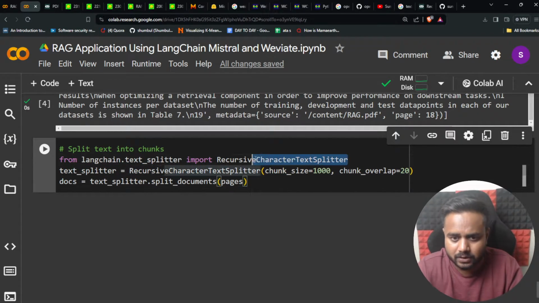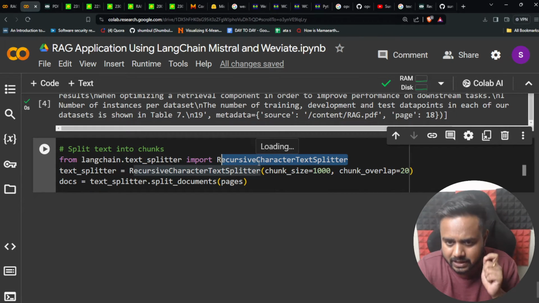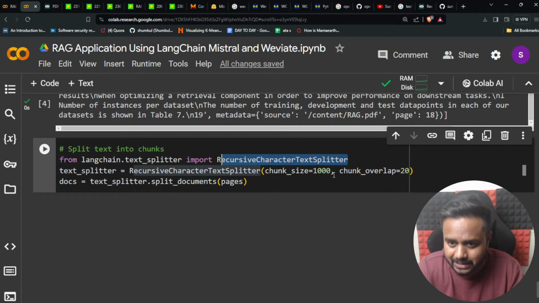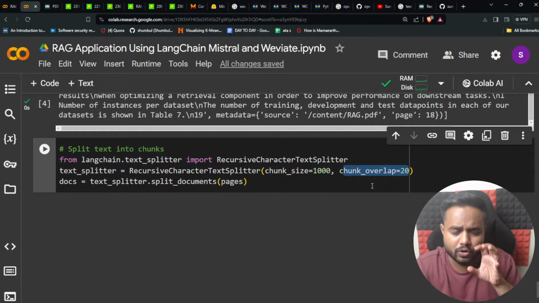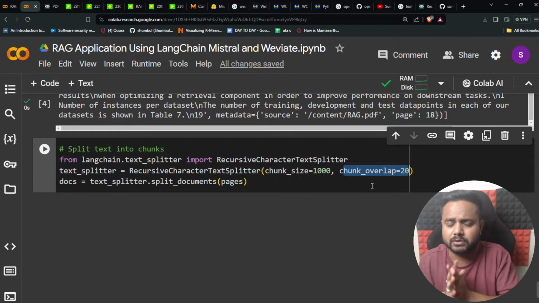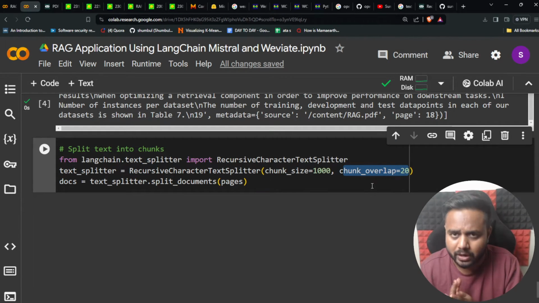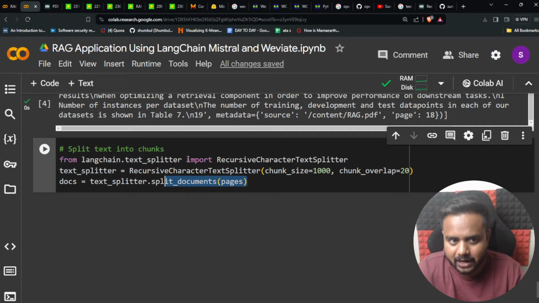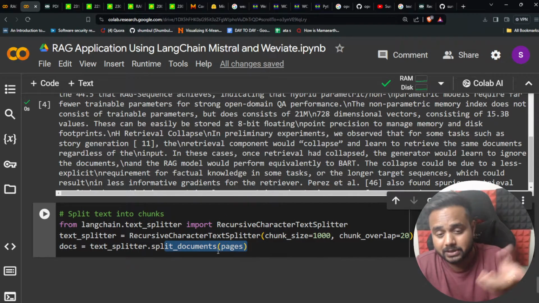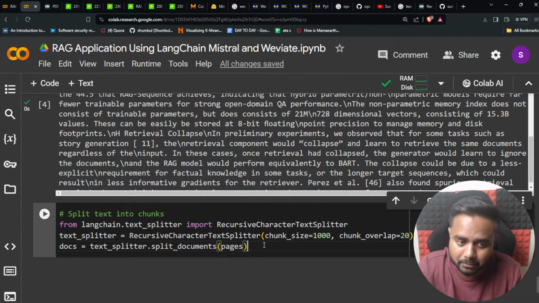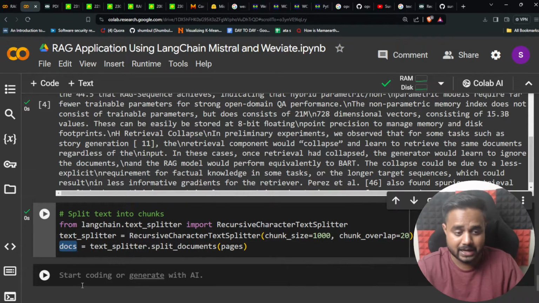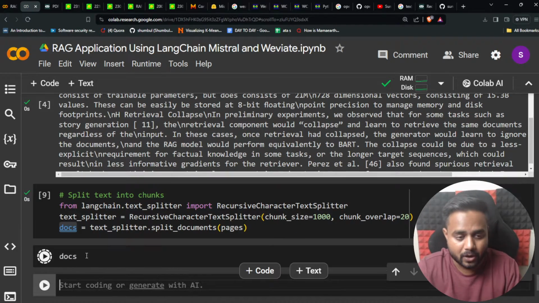Here I have used the RecursiveCharacterTextSplitter. Here is the chunk size, and here is the chunk overlap. If you don't know about chunk overlap, guys, you can check my previous tutorial, where I have already explained it. Now I simply need to create an object of it and split the data. The data is the pages, which I kept inside this variable. So I'm running it, and you can see I created the chunks of the data.